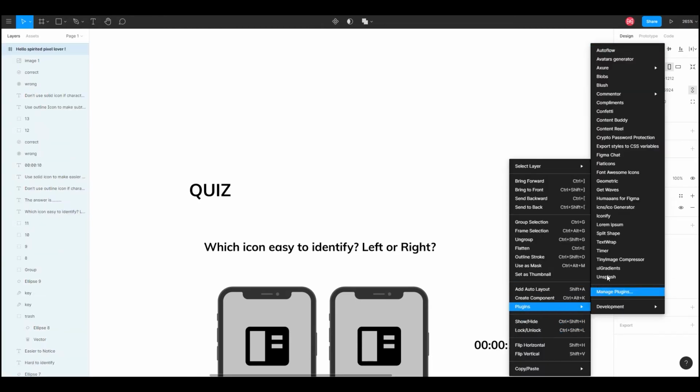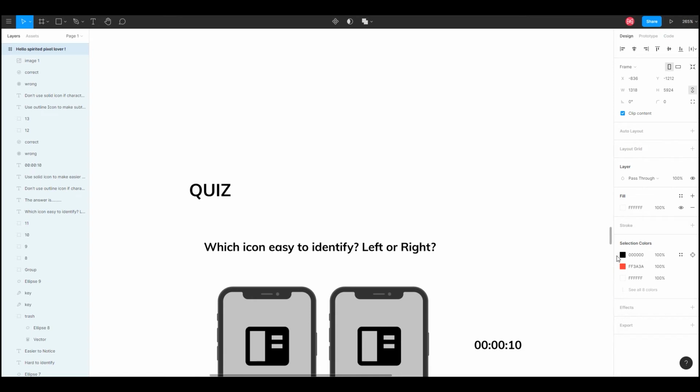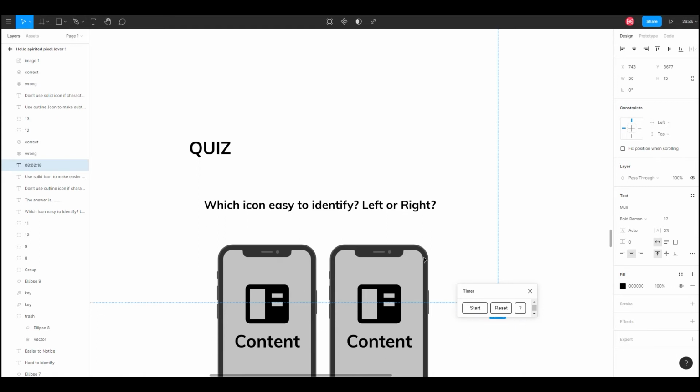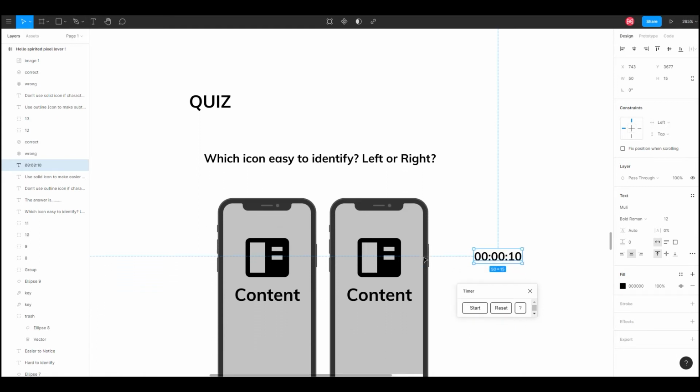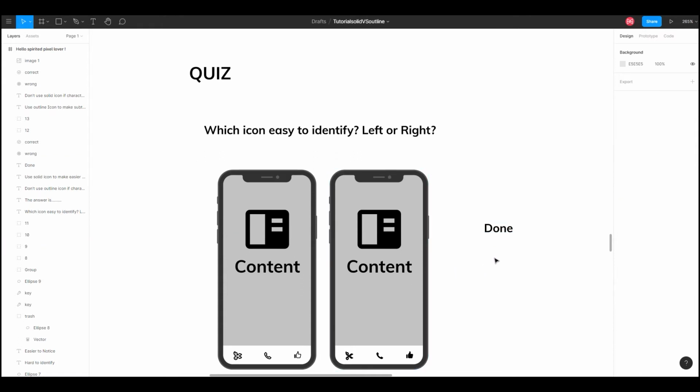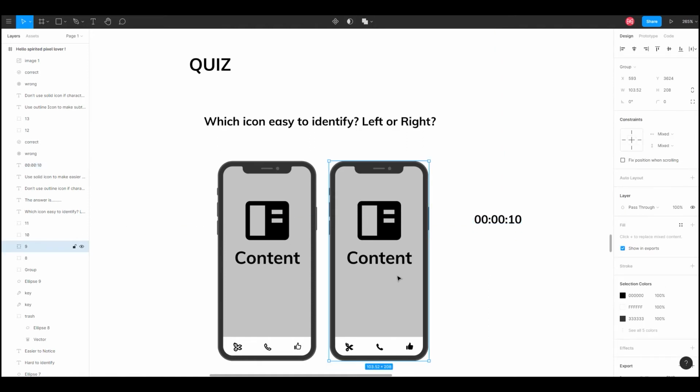Okay, first let me get my timer. Alright. Okay, wait a second. Okay. Start right now. Did you already choose? Okay. Let me get this first. We will see the answer.